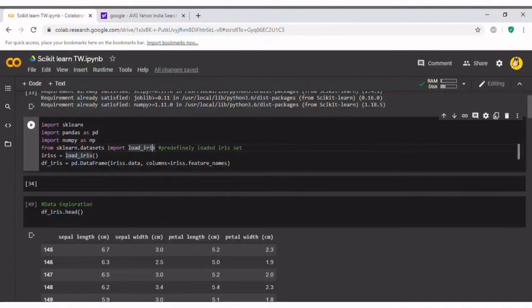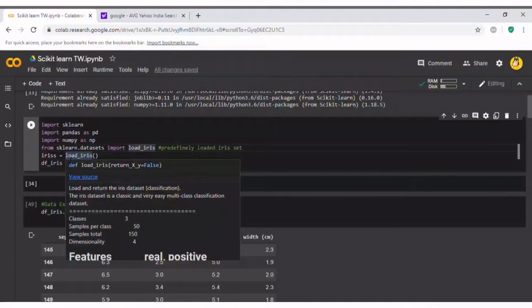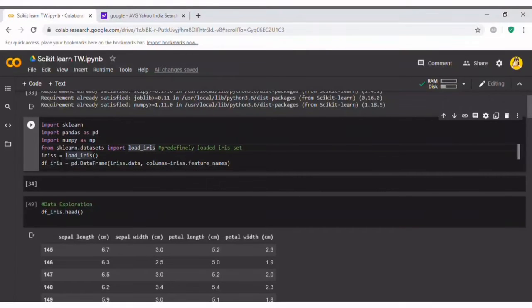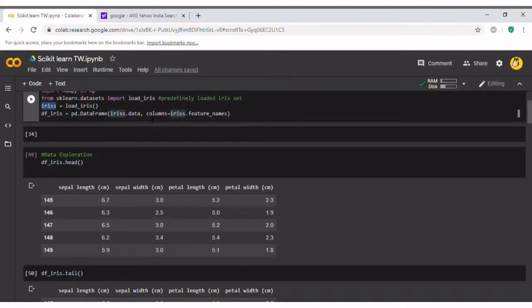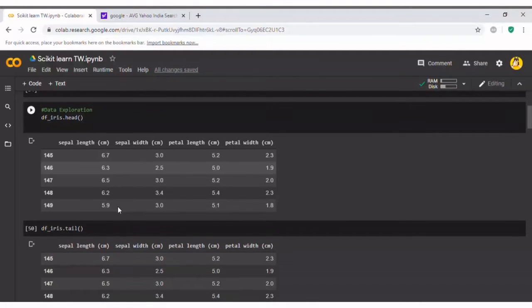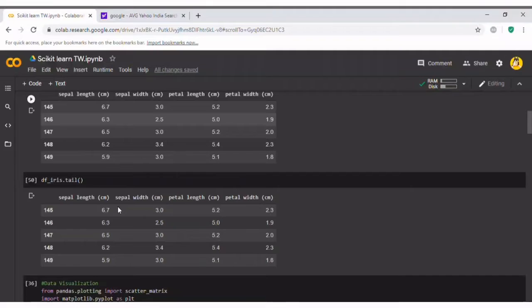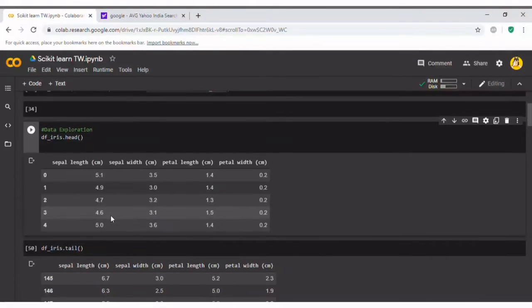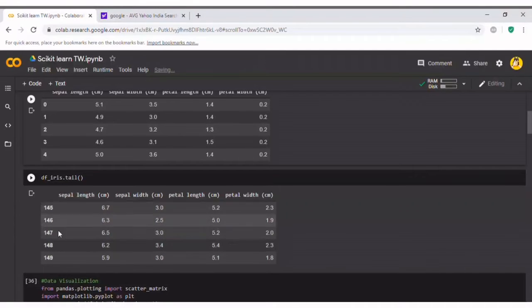We load this iris dataset. This is a general dataset, the most popularly used dataset. We are loading the dataset into the variable iris, and then loading it into a data frame. In this columns argument we give iris.feature_names, which extracts the feature names rather than the data. This column refers to sepal length, sepal width, petal length and petal width. And df_iris.head is nothing but it will only display the first 5 rows of the data frame. If I run this, you can see it. And the tail represents the last 5 rows in the data frame.